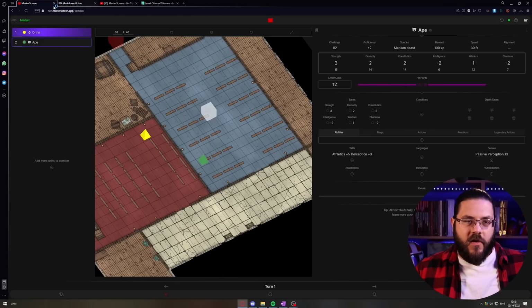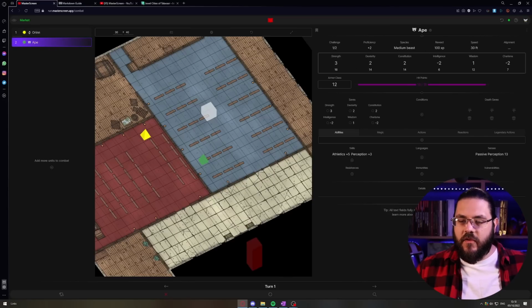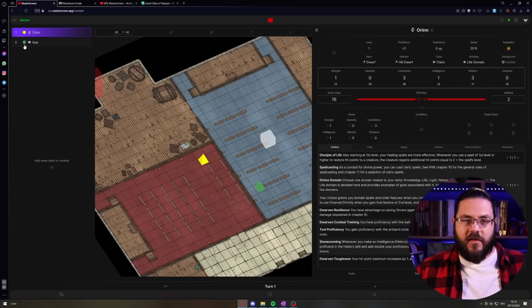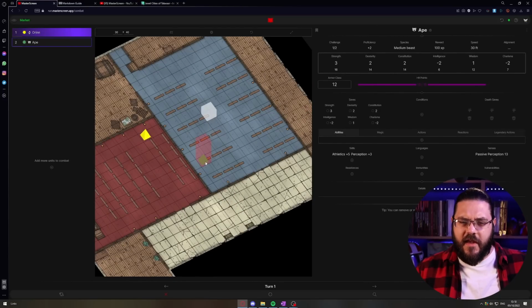And then in turn 1, so if we click on the ape, or if we click on the arrow, the arrow will take us to the ape, and that changes to the ape here. And if we click back on Orin, that changes back to Orin. So we can see the ape's abilities here, and we can move them up to Orin. And let's say we wanted to make an attack. How would we do that?